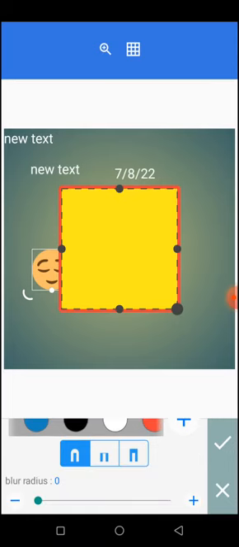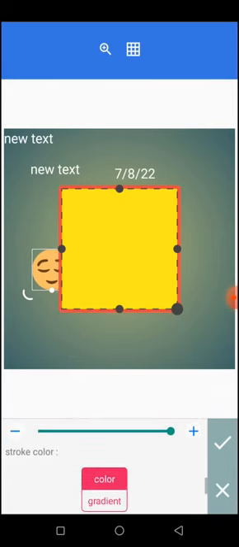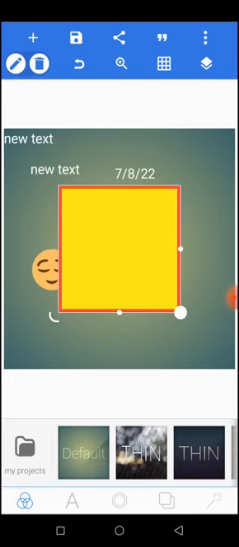Okay, then you have your blur radius. You can see on that stroke, the blur radius actually makes it blur, but when you reduce it, the color gets back itself. Okay, so that's that for that. So we are done with that.